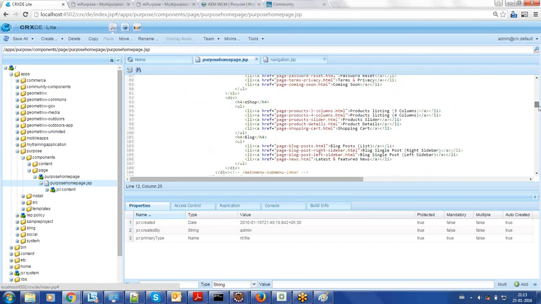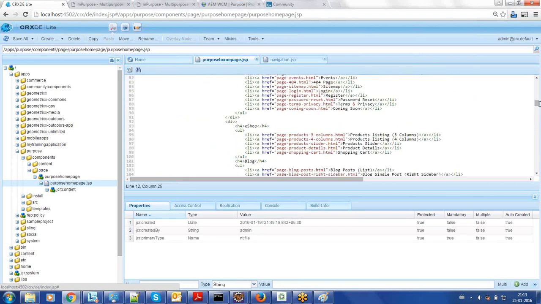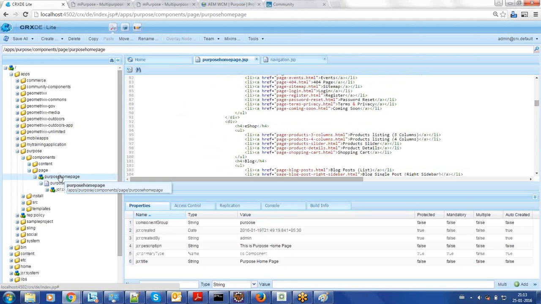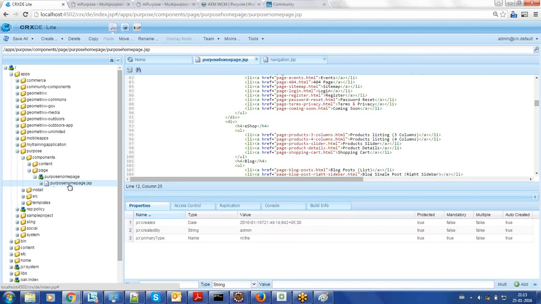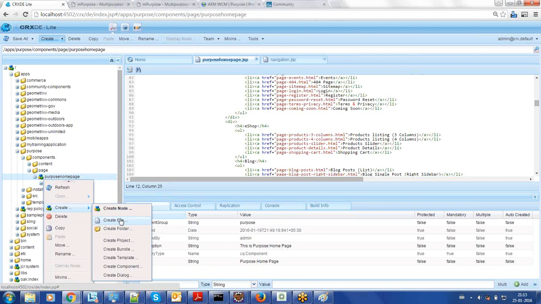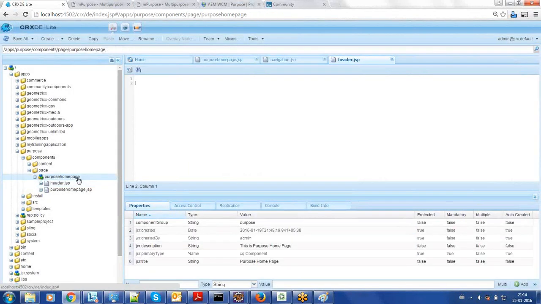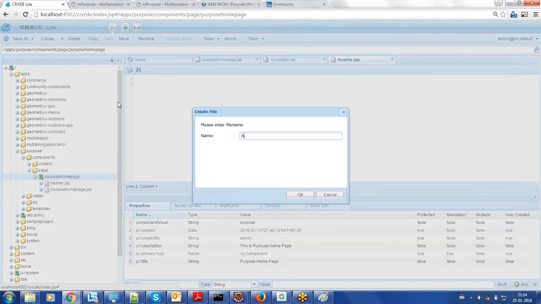In this, if you observe, the header.jsp and footer.jsp we have not separated. In purpose homepage.html, first we will create header.jsp and footer.jsp. Create a file, header.jsp. Here, create a file, footer.jsp.